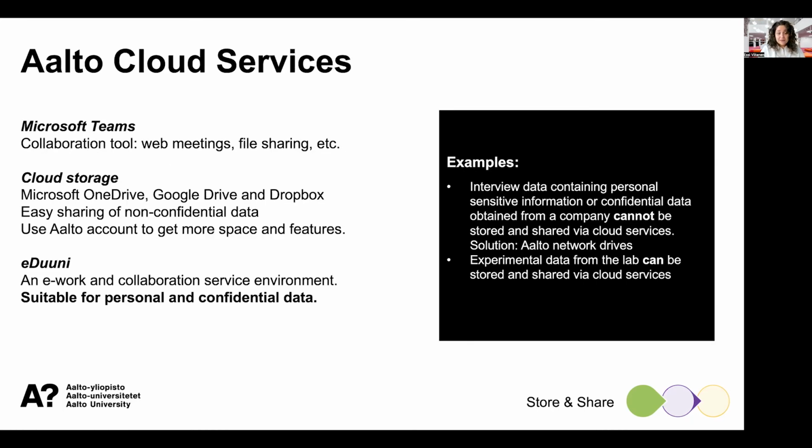The Aalto cloud services that we have available include Microsoft Teams for collaboration, web meetings, and file sharing. Cloud storage options are Microsoft OneDrive, Google Drive, and Dropbox. We recommend using your Aalto account to log into those because you get more space and more features. These allow easy sharing of non-confidential data. If you need to save or share confidential data, it would need to be encrypted on these. And then there's e-duuni, which is suitable for confidential and personal data.